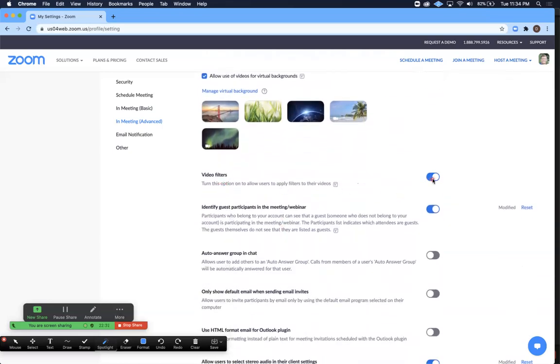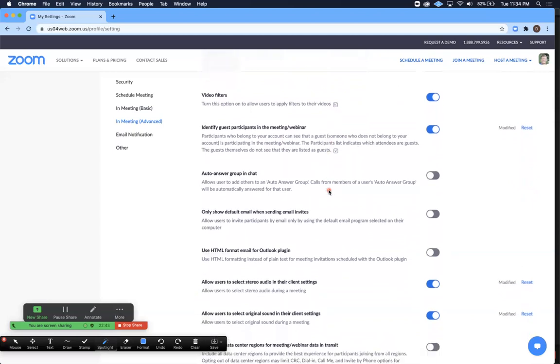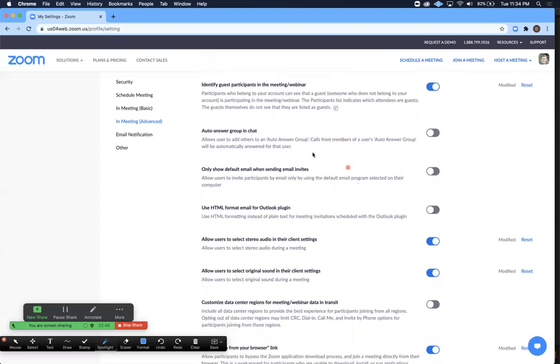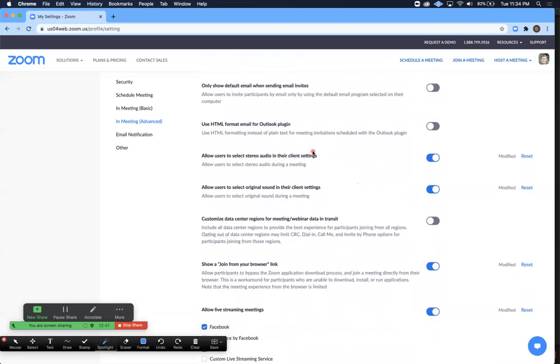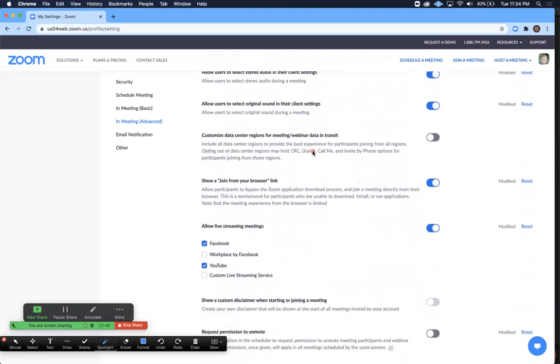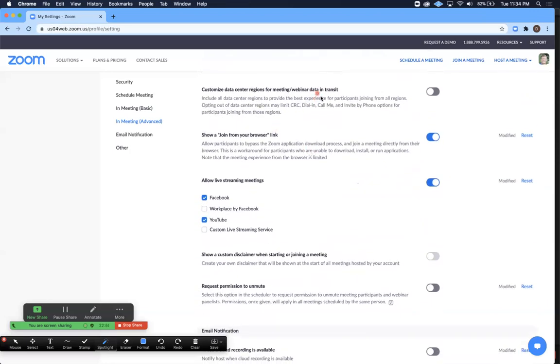Video filters is a newer feature. If you have the most updated version of Zoom, it gives you the ability to add fun animations. We'll cover this later. I'm going to skip over these other ones, as I think most of us won't need to use these.